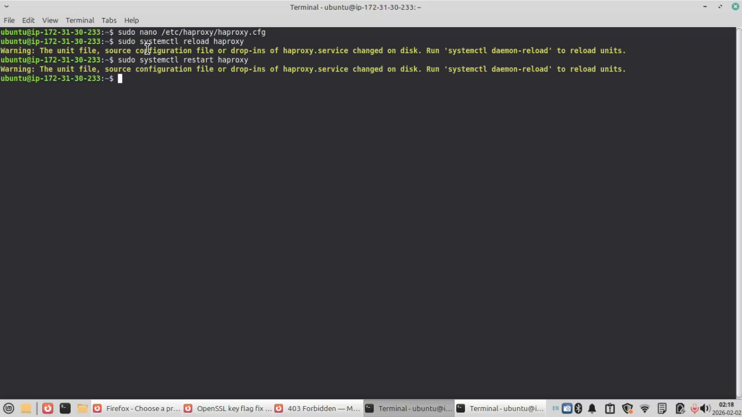The unit file configuration file change on disk. Okay. Let me run sudo systemctl daemon-reload. All right. So I hope we can now restart HAProxy now. All right.